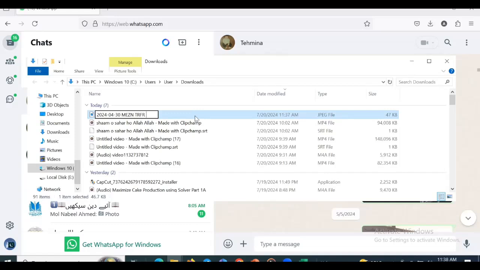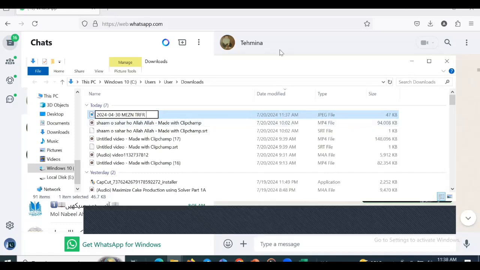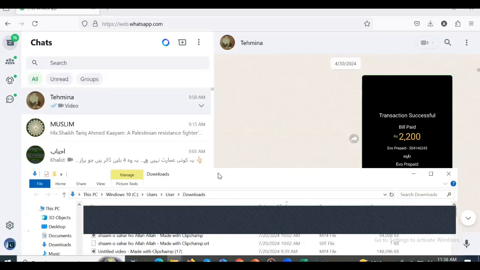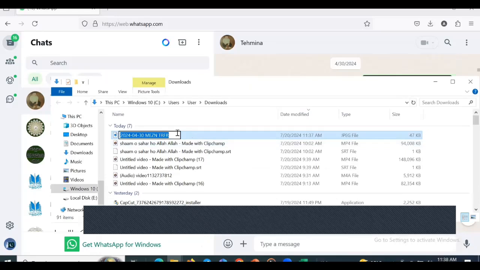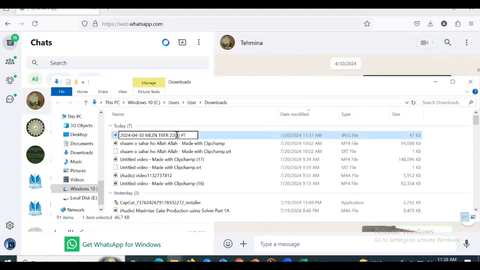So TRFR means transfer, and the amount was 2,200, so we type 2,200. Then a space, and then we may write to whom we are sending. It is PTCL, a communication company, and it has a charge. Here we are missing the keyword two. Intentionally, it is done.